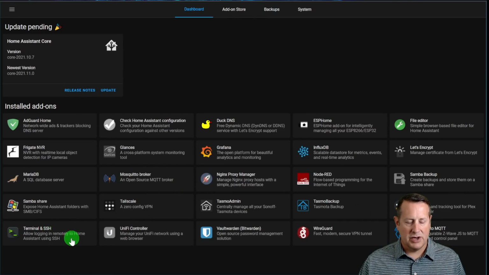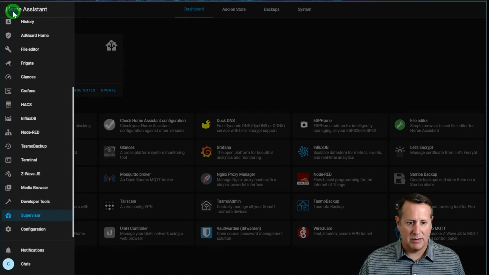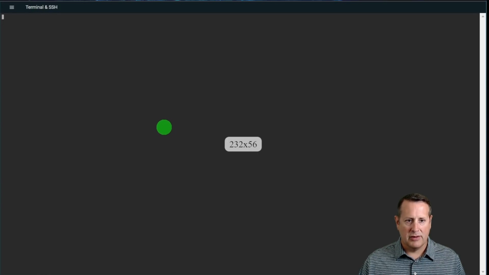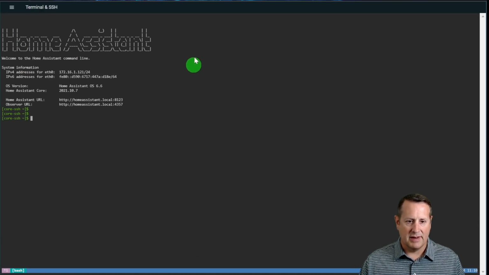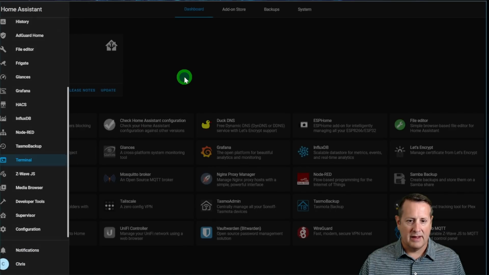All right, so terminal SSH, that's important. That allows me to get into a terminal, so I can actually come over here and pull up a terminal and get onto Home Assistant proper through an SSH terminal if there's anything I need to do within the actual Home Assistant system itself.